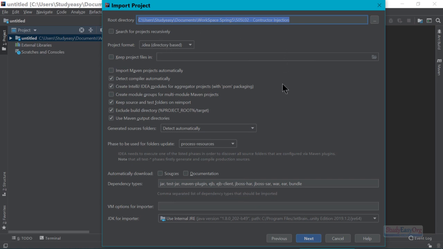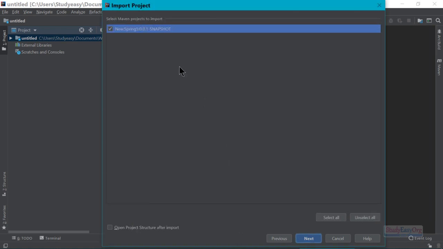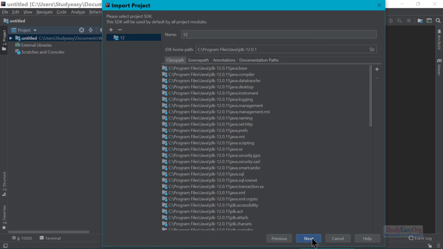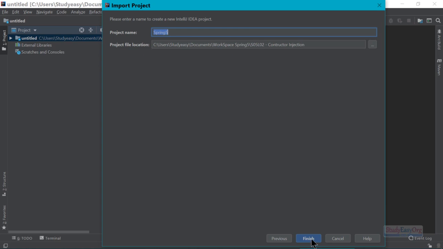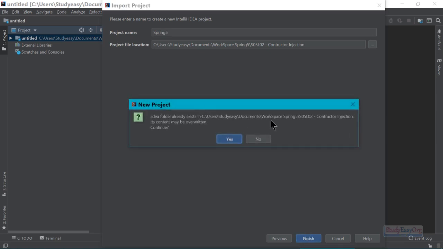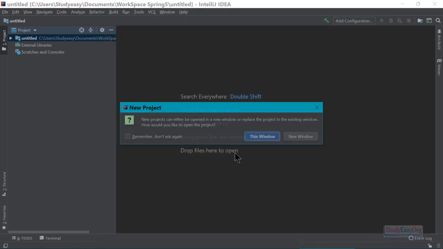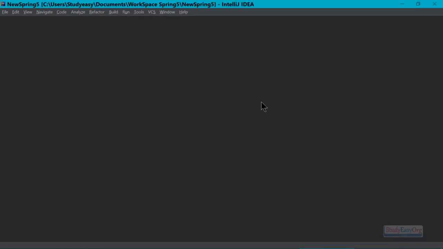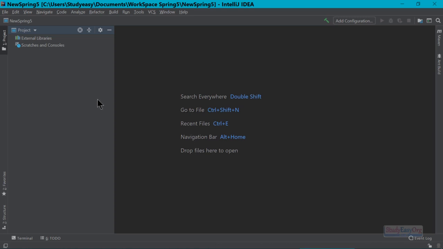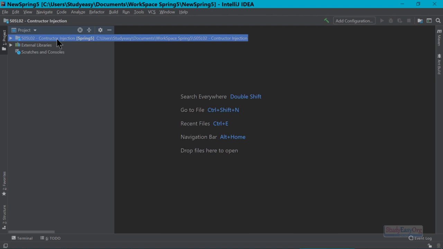Everything seems to be good enough. Okay, we will go with the defaults. Let me click on next, and let me finally click on finish, and we will give the name as Spring 5 to start with. Okay, let us give a new name, so it could be like new Spring 5. Let me click on finish. Alright, so now we have the project with us. Here is the project. Good enough, nice.